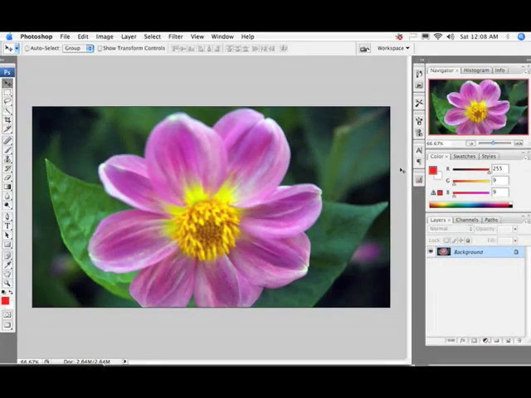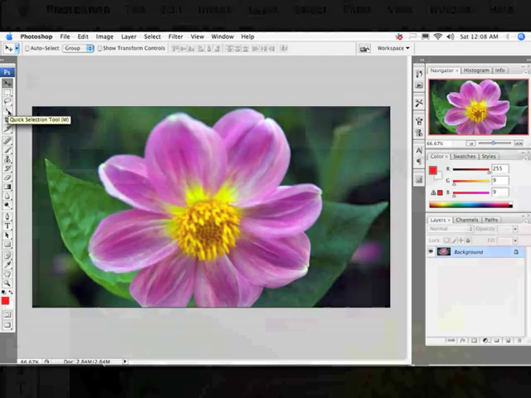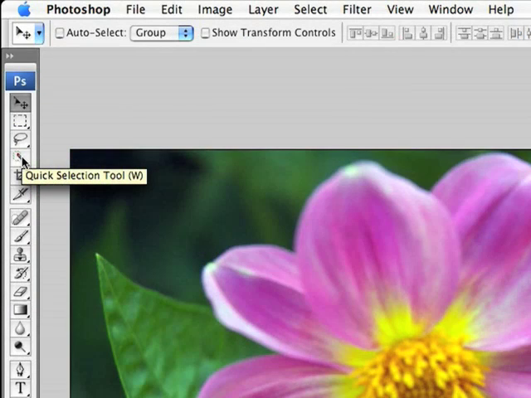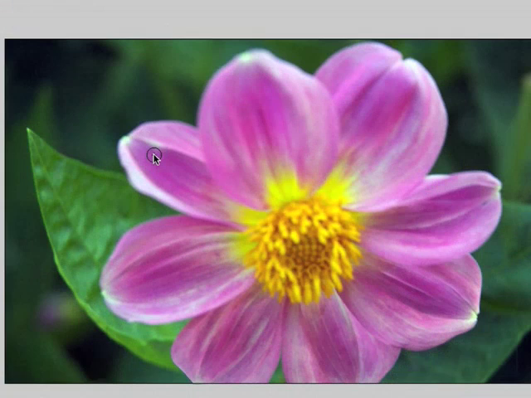Let's go ahead and make a quick selection in this image. If you're using Photoshop CS3, you can harness the new Quick Selection tool. Otherwise, experiment with lasso or wand tools, or the Select Color Range method. Let's go ahead here with the Quick Selection tool and click to start to make our selection.